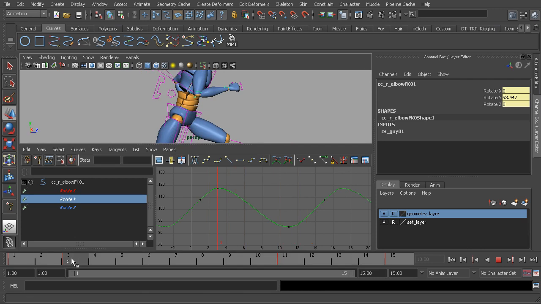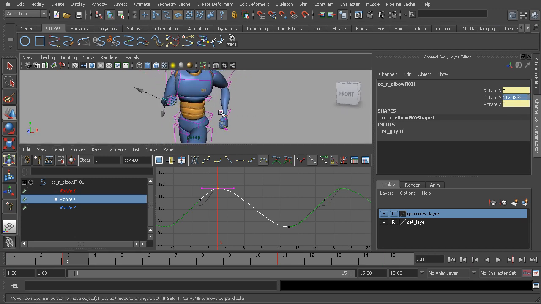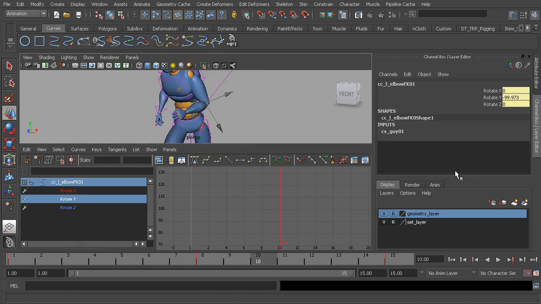Let's start with the key we've placed on 3. Heading over there, we'll go ahead and copy the value. And we know that this needs to be transferred to frame 10 on the left arm. So we'll go ahead and select the left forearm, go to frame 10, paste the value, and remember we're using the reciprocal here, so that's going to be negative 117.